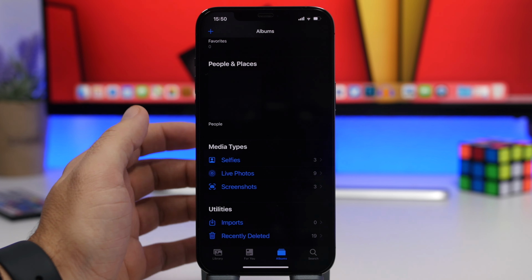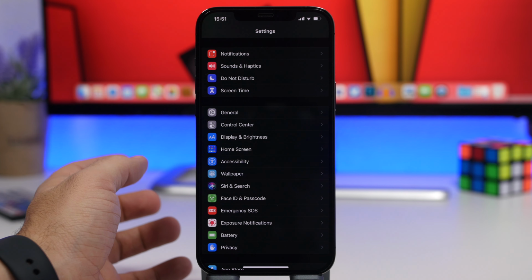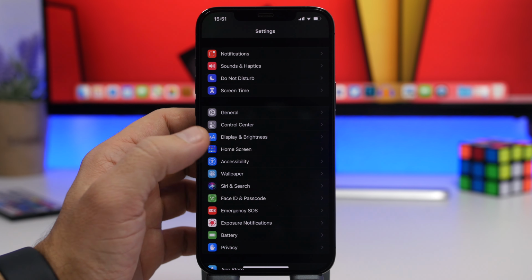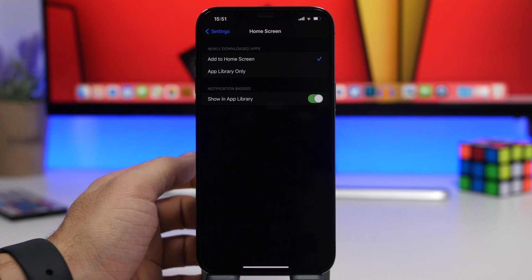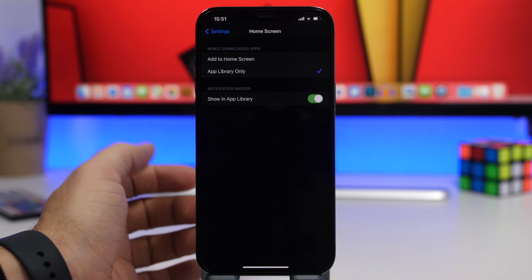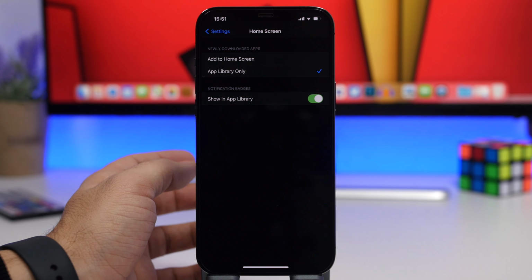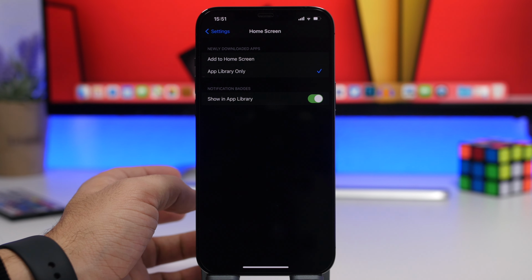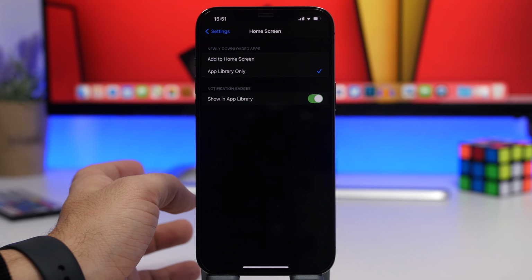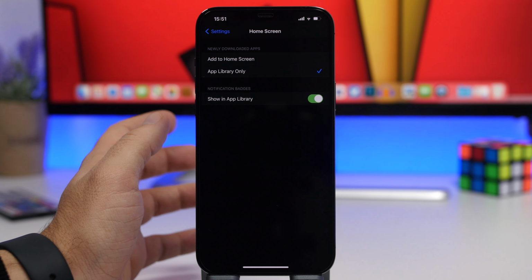A cool new feature of iOS 14 is the new app library. It is really practical and I actually use that a lot. It has some new options here under the settings app. So if you go under home screen, you will have the option to send apps automatically to app library. So anytime you download an app, it won't just show on the home screen, it will automatically go to the app library so you don't have to remove that manually. That's a very nice feature. Of course, you can configure this any way you like.